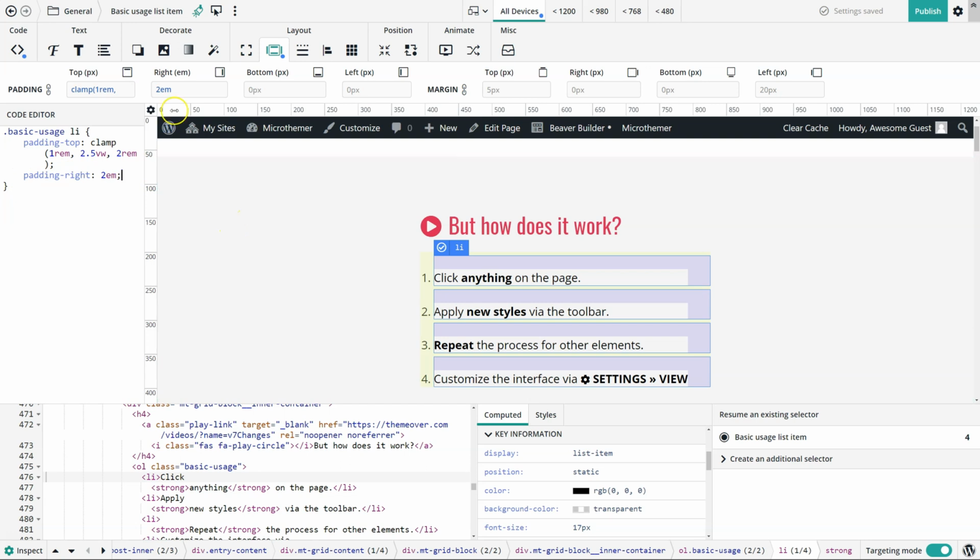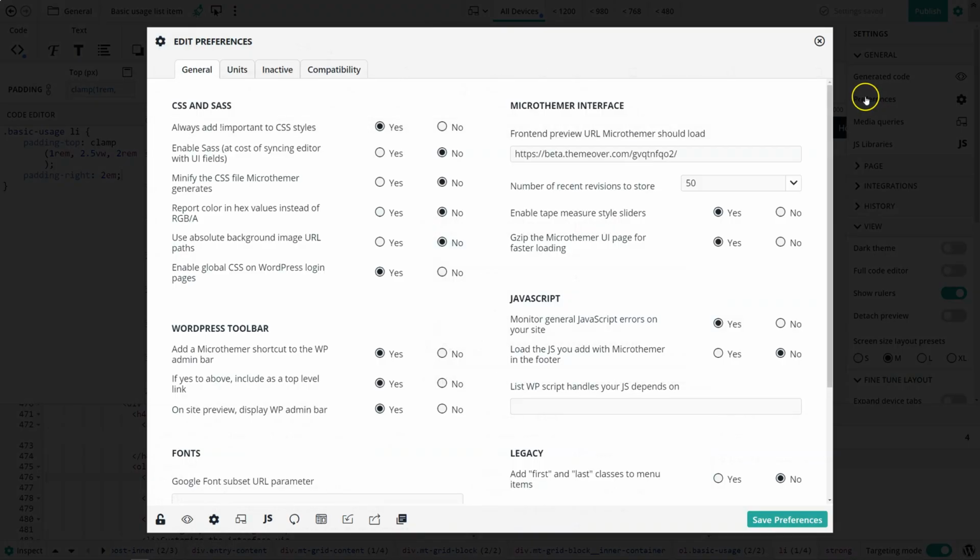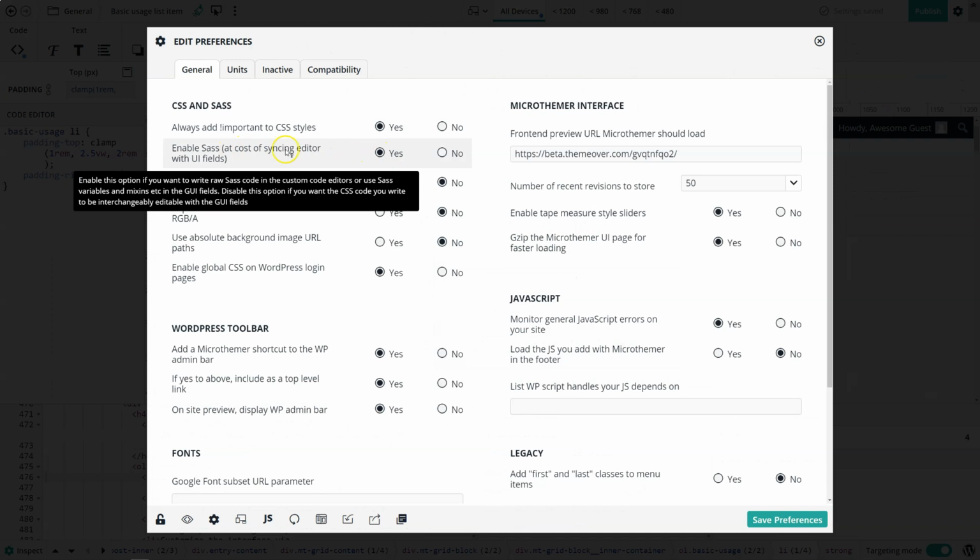And the synchronization that I've just demonstrated only happens if you haven't got support for SASS enabled. Support for SASS isn't enabled by default, but you can enable that via the preferences. So let's scroll up here to the preferences, and what we do is set SASS support to yes, and it just tells you that you won't be able to sync with the editor.